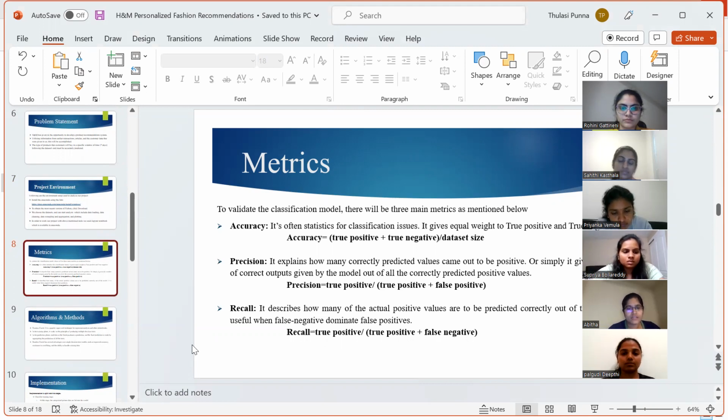Coming to precision, it explains how many of the predicted positive values are actually positive, or simply it gives the number of correct outputs given by the model out of all the predicted positive values. So precision is true positive divided by true positive plus false positive.